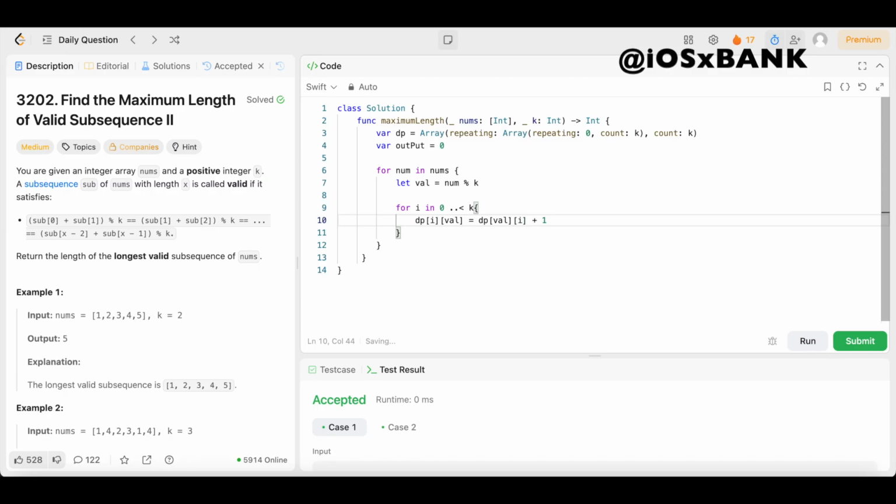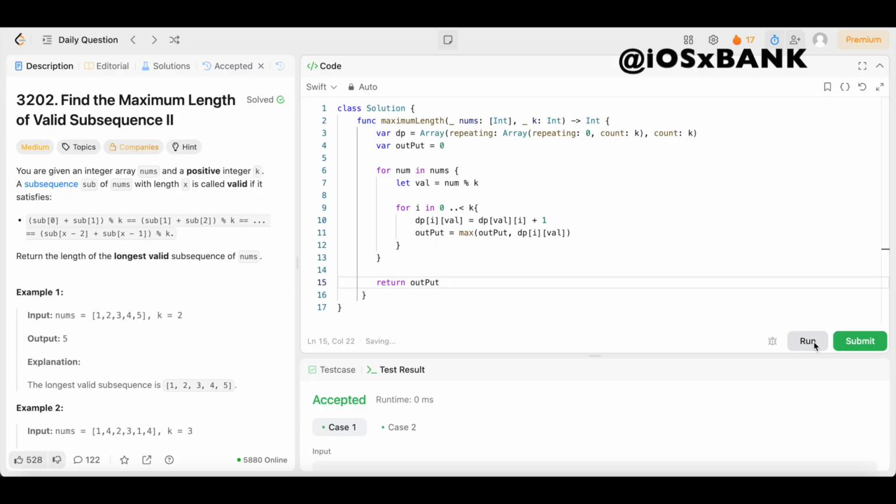Just like that. And then we need to update the global result with the maximum length so far. So we're going to come right here and say output equals max(output, dp[i][val]). Boom. Then all we need to do is return the length of the longest valid subsequence found. So we could just come right here and say return output, just like that, y'all. And that should be all she wrote.